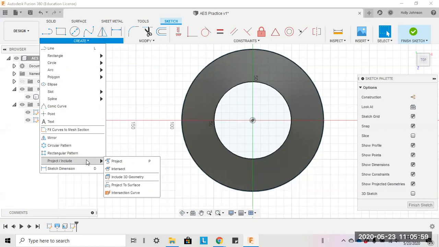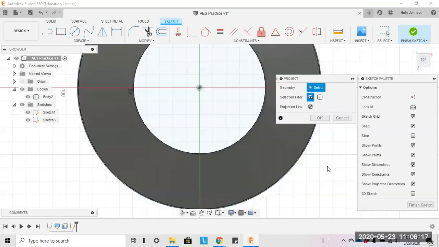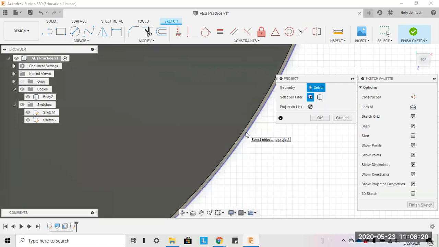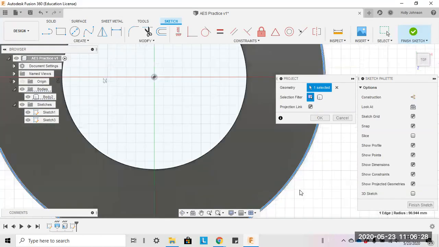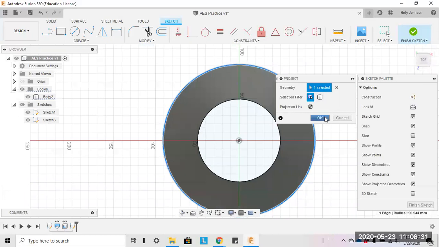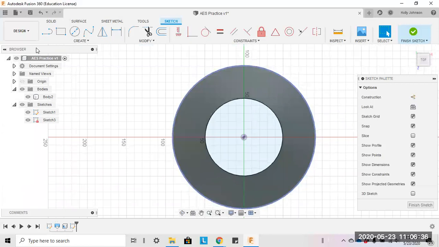Project include. Basically that says we're going to define this line that was part of a different sketch as being part of this sketch as well. So it's pretty handy. You don't have to redefine everything with that specific geometry. So you're just gonna go ahead and select that. I'm going to select this inner one, let's say, and click OK. So now that inner circle should be defined as part of this.